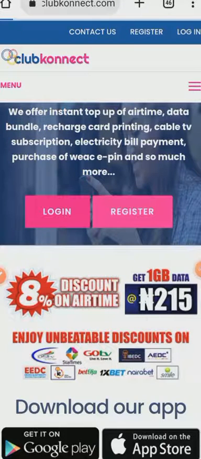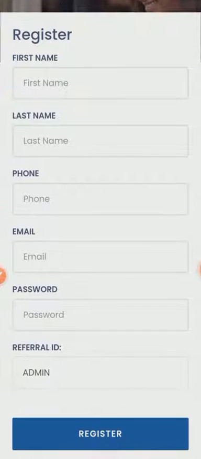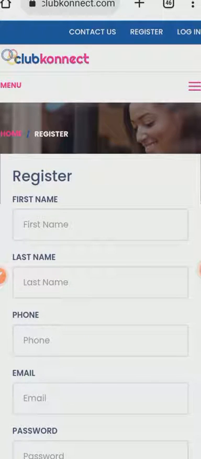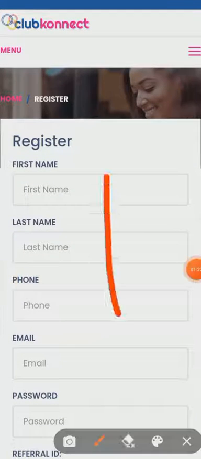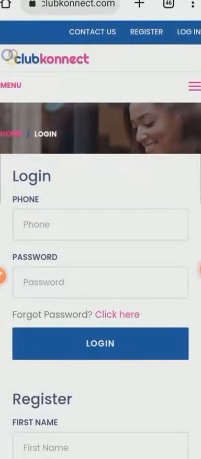Right, you put in your first name, your last name, your phone number, email, password, delivery ID, and you click on register. Well, I'm a registered member of this platform, so all I need to do is click on login. I'm going to be logging on to this website to show exactly how this is done. Alright, so I just click on login.